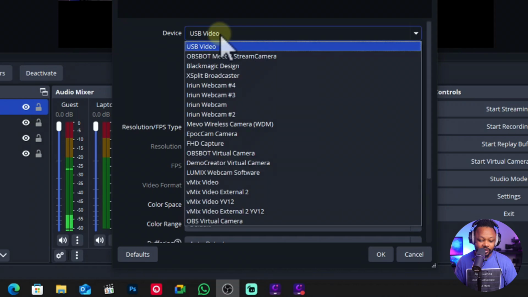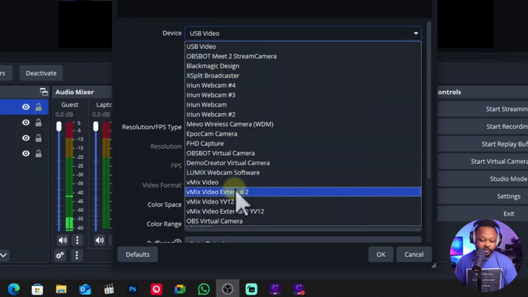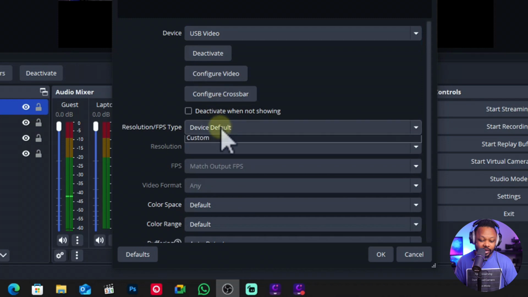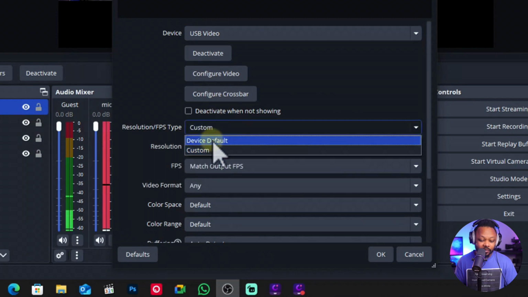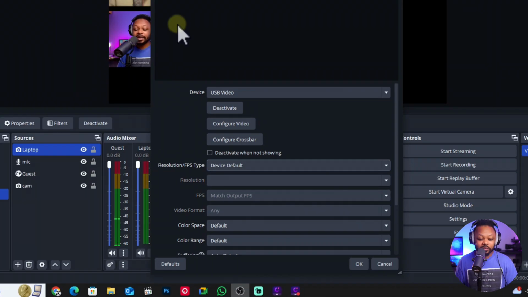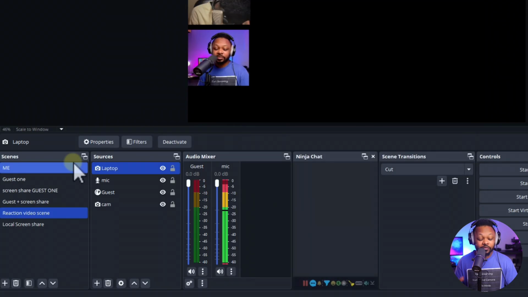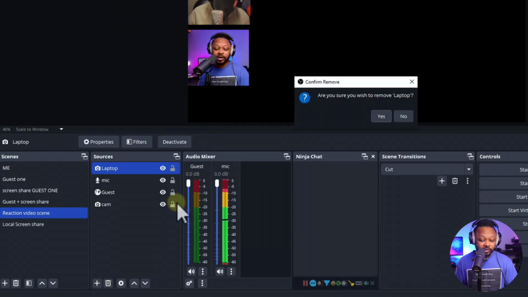Okay, usually, depending on the name of your capture card, it's going to show up here. Right now it's not showing up, because I'm already using it. I've added it before, so I'm going to cancel this. But if it's your first time, it's going to show up here.